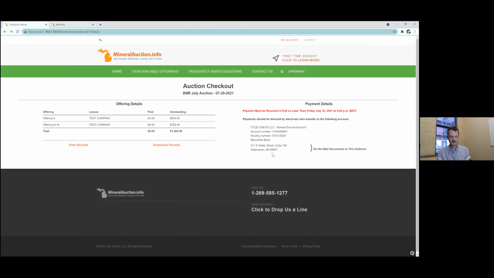That's basically the gist of it. Once you've got your receipt downloaded and you've sent your payment, the rest is kind of up to DNR to generate those leases and get them mailed out. And I guess we could take it away if there's any questions at this point.